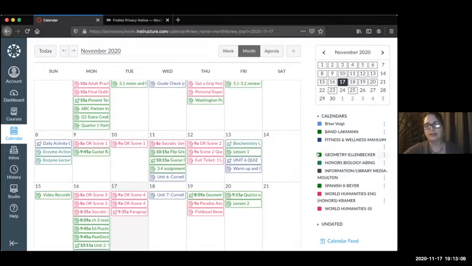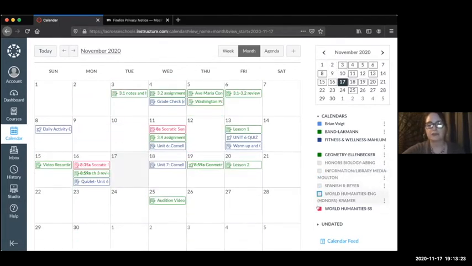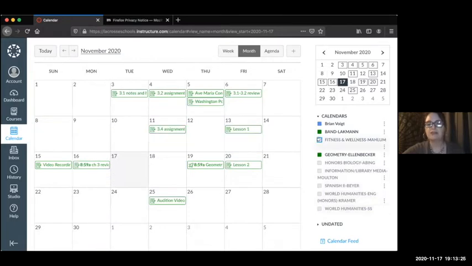Like if you only want to see geometry, because let's say your student is behind in geometry, and you just want to see what kind of work they have to do there, then you can just uncheck some of these other calendars so that it leaves behind just the geometry stuff.